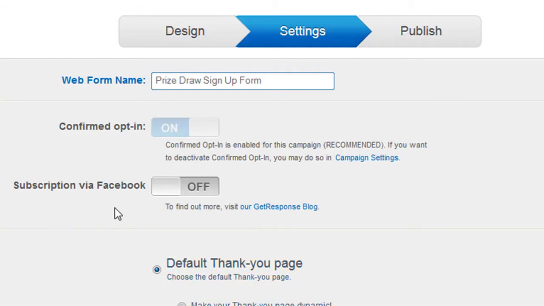Subscription via Facebook is a great facility to use, but it won't work with what we're trying to do at the moment. So you may want to look at that for other places to use on your website, but for our prize draw we don't want to use that function, so we'll just come past that, leave that turned off, and then we'll come down the page here.